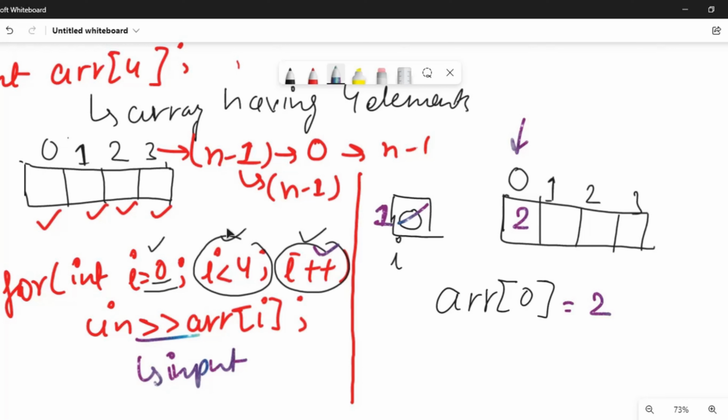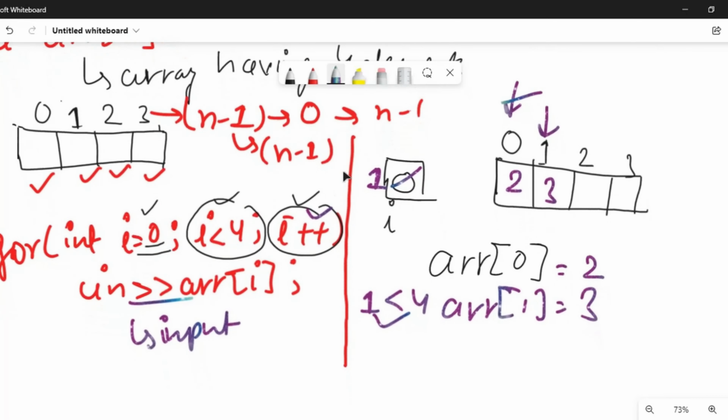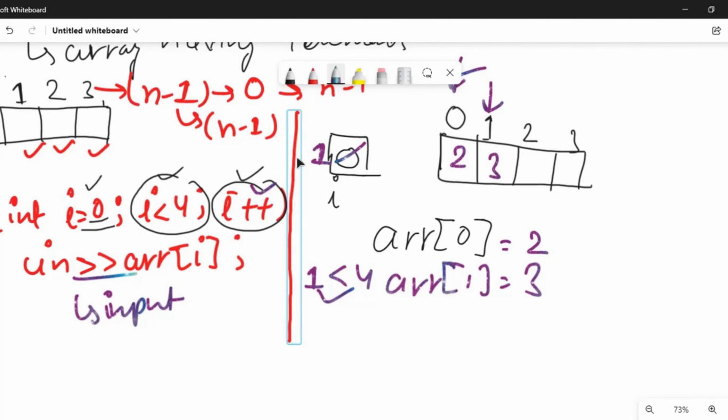Once the value has changed from 0 to 1, it is going to check the condition, that is 1 less than 4. Yes, the condition is true. So now the pointer will not be pointing to this one, it will be pointing to this one, and this time the value would be arr[1]. For example, we have taken 3 as an input, so we'll write 3 here. In the same manner, the process will keep on going till the last case, that is 4. For example, we have used value 4 and we have defined value 5.